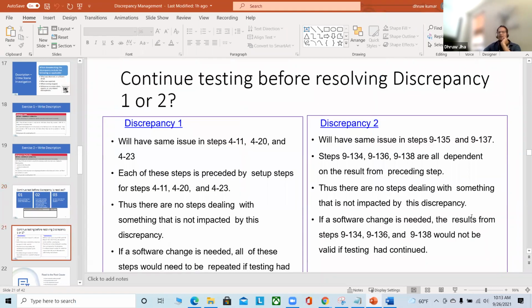Continue testing before resolving discrepancy. What if we have the same issue in step 411 and 420, for example? Each of these steps is preceded by setup steps, so they have to see the dependency. Are we talking about the domino effect here? Not exactly, but they have to understand that because step 4 failed, does it impact steps 5, 6, 7, 8, 9, 10? That's the domino effect. We have to go back and fix step number 4. No matter what you do in 5, 6, 7, 8, nothing is going to change unless we fix step 4.